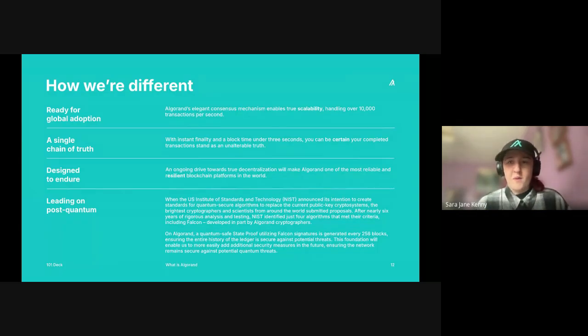The number one question people ask, and it should be asked, is what makes Algorand different from other blockchains like Ethereum? So, we are ready for global adoption. Algorand has an elegant consensus mechanism that enables true scalability that can handle over 10,000 transactions per second. Our blockchain is trustlessly truthful. With instant finality and a block time under 3 seconds, you can be sure your completed transactions stand as an unalterable, or unchangeable, truth. Instant finality basically means once the transactions are processed, they are added to the network instantly. There's no waiting time.